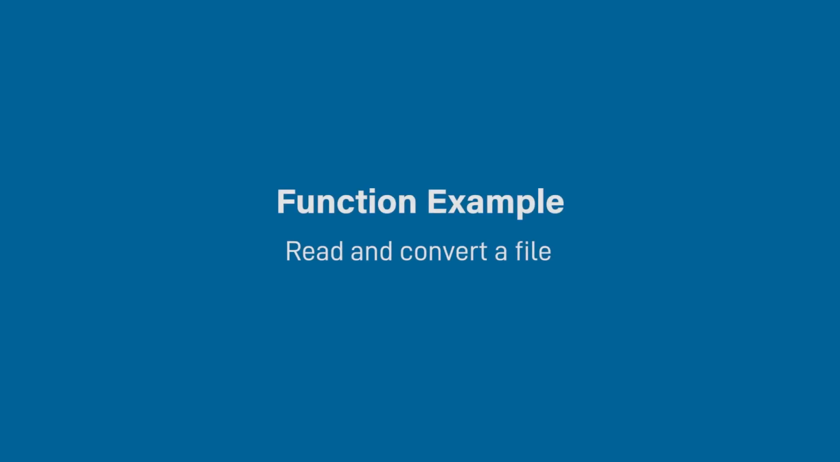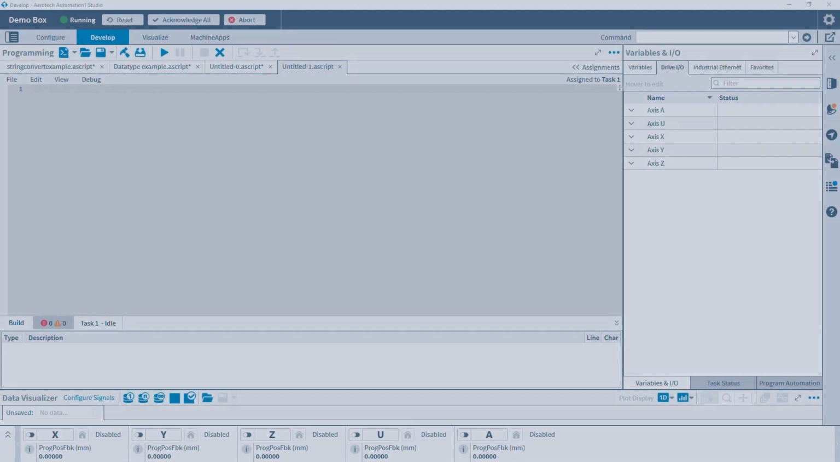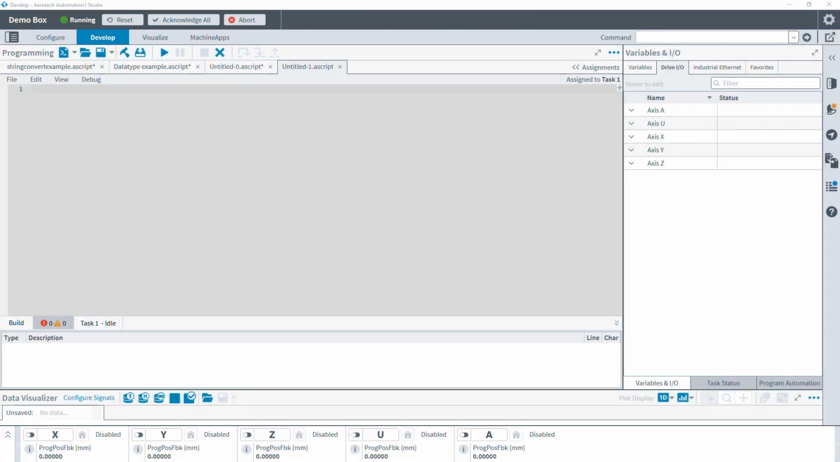We'll now take a look at a function example, reading and converting a file. Our first example for this video will be reading a file. This may well be a file for any sort of reason, but today we're going to look at a CSV file. So we have a comma delimited text file, which has got two strings of numbers in. We have been given this by a customer, and we need to pass this data into an array that will then form part of a test trajectory. So this is an ideal example for what we need to do here.